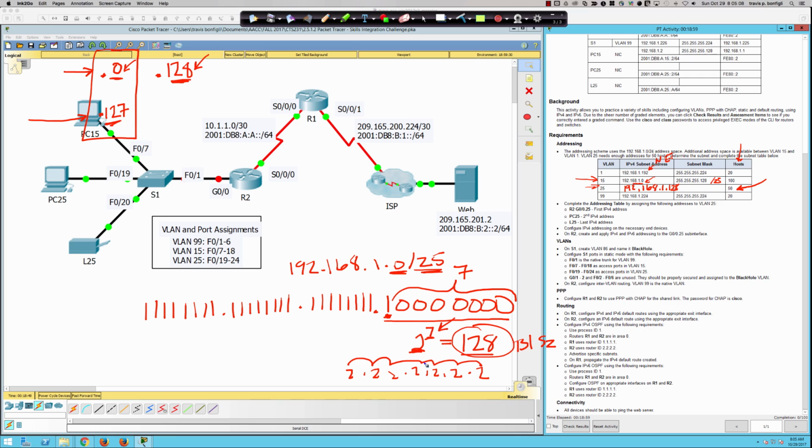Now remember, let me make sure I'm clear on this and I break this down. What I just did right here is for the block size. But if we make a minor modification, we also get the number of usable host IPs. And to do that, we're going to use this same 7 host bits, and we simply take 2 raised to the number of host bits minus 2. And again, a little review here from subnetting. What is that minus 2? What is that 2 representing?